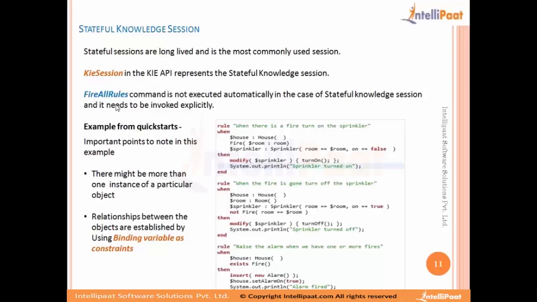And if the objects are related to each other, that relationship has to be explicitly specified in the rule engine. The rule engine is not going to understand the internal relationship.